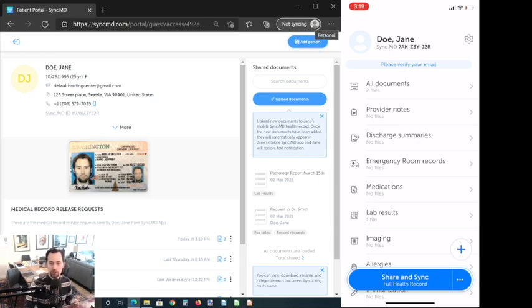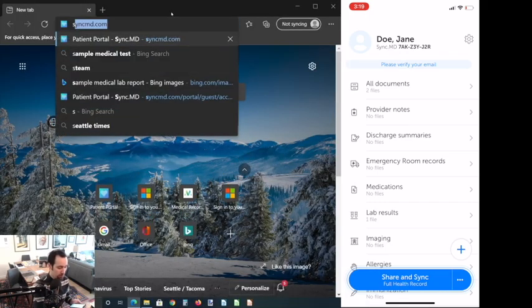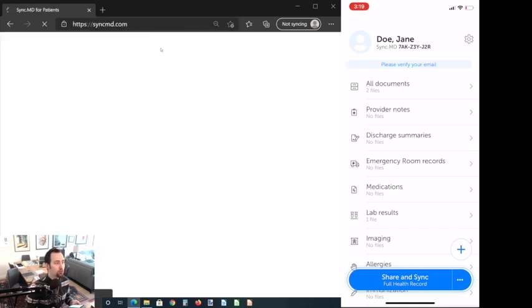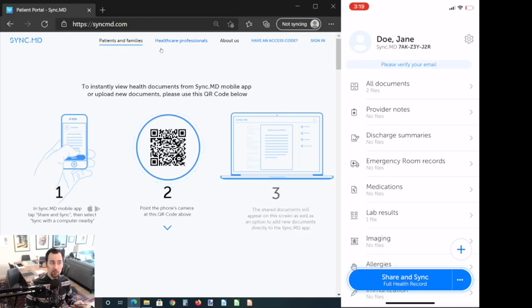That's just one way to share, though. That's in-person sharing through a QR code. Let's assume, though, that maybe I haven't moved to this new state yet. Maybe I want to share the records in advance of my visit. I can do that as well.